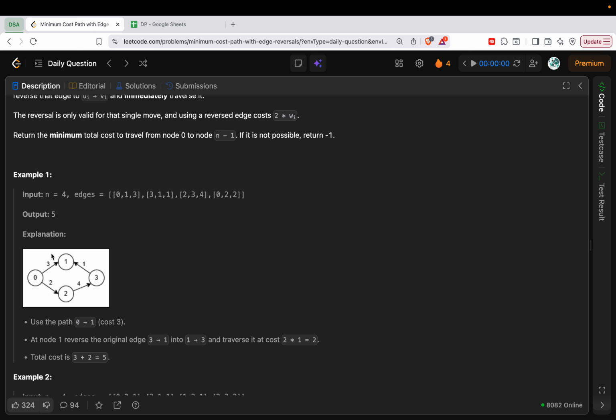Either I only choose to reverse this edge, then there will be one possible answer whether I can reach 3 or not. If I choose to reverse this edge, then that may result in my shortest path to reach from 0 to n minus 1. Okay, we don't know exactly. So what we do is we keep all the reversed edges in the given graph and then we apply Dijkstra's algorithm. Dijkstra's algorithm is always greedy.